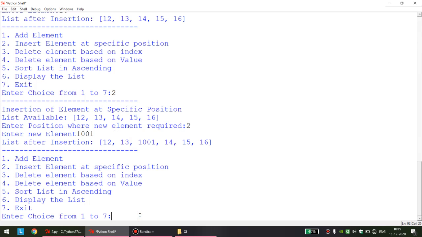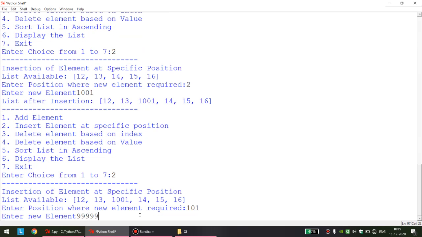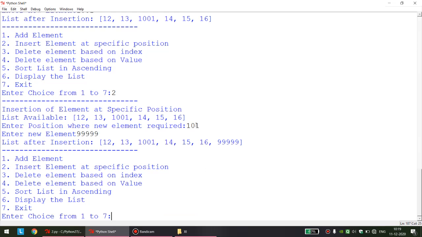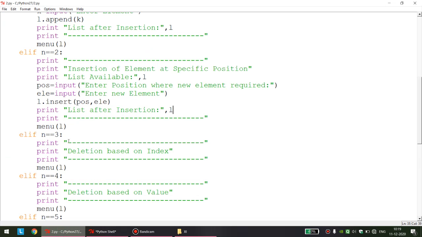So at second index I wanted 1001, and as you can see at second index 1001 is inserted. What if I choose option out of the bound? I want an element at 101 index, and I want the element 9999. And as you know, if index is not available, by default element will be added to the last. And I think this program of inserting element at specific position works accurately. Correct? Let us go to the third case.